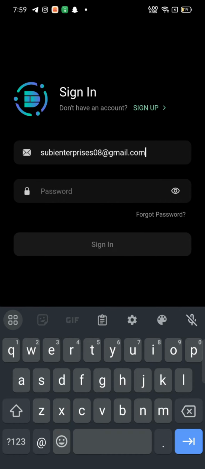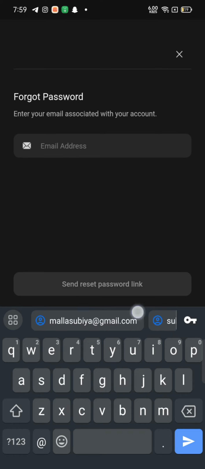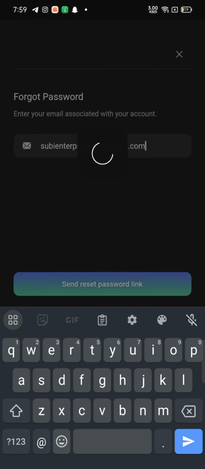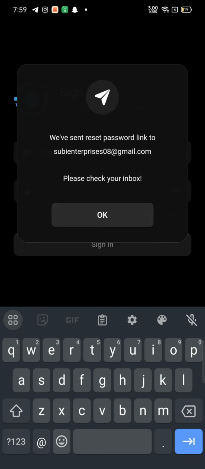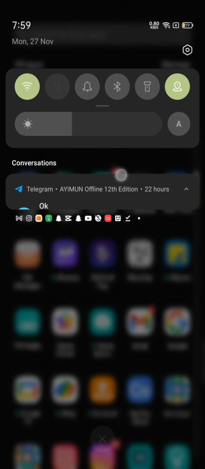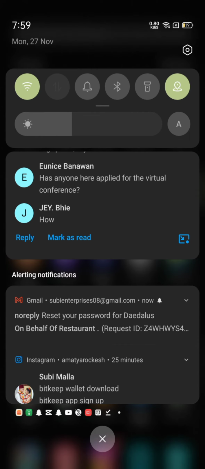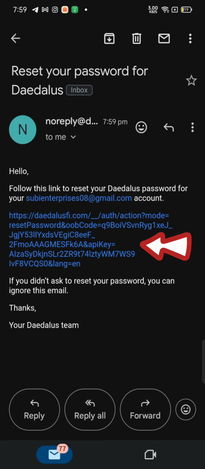On the next page, enter your email address associated with your Daedalus account and tap on Send Reset Password link. A reset password link will be sent to your email address. Open a mail sent by Daedalus and click on Reset link.